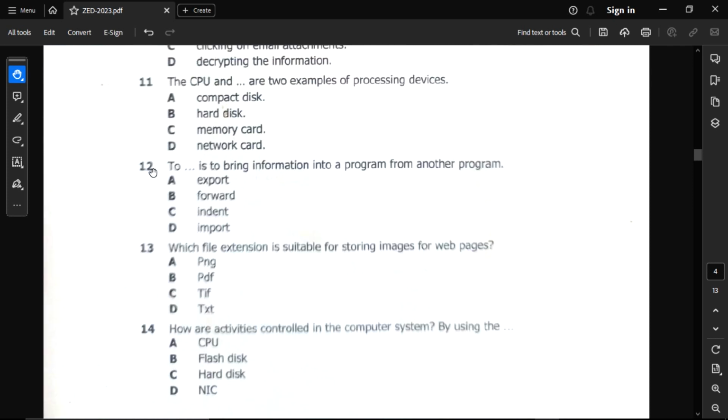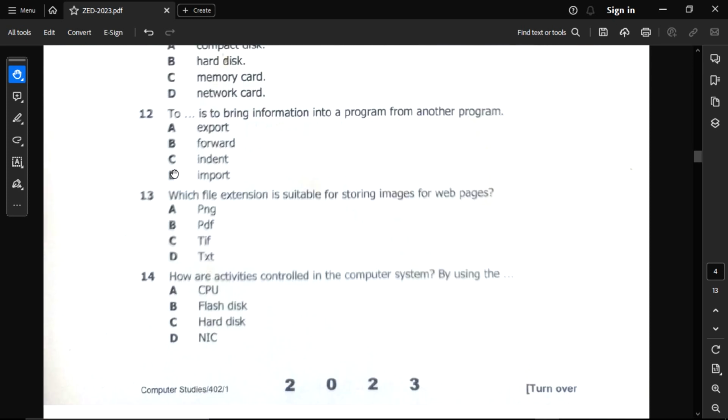So question 12: to dash is to bring information into a program from another program. Is it A, export, B, forward, C, indent, or D, import? The correct answer is D. When you import, this means that you are bringing information into a program from other programs. You're bringing it in, so you are importing. So this is a straightforward question. I won't go any further.